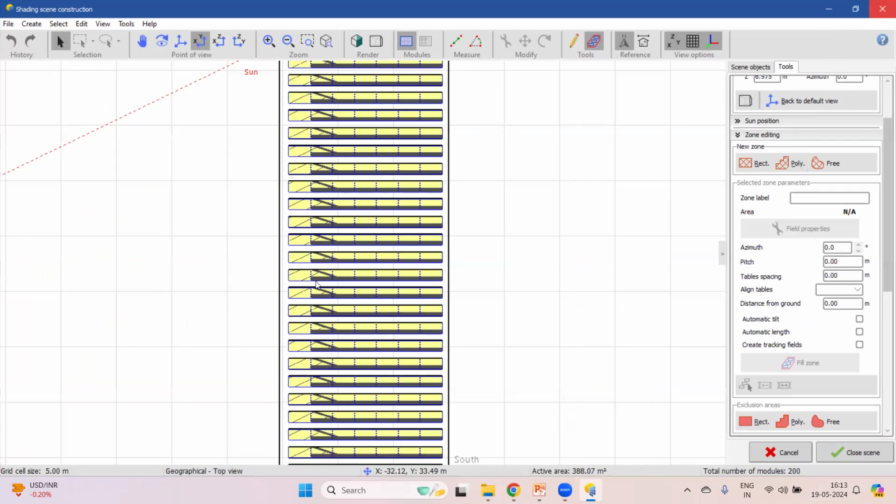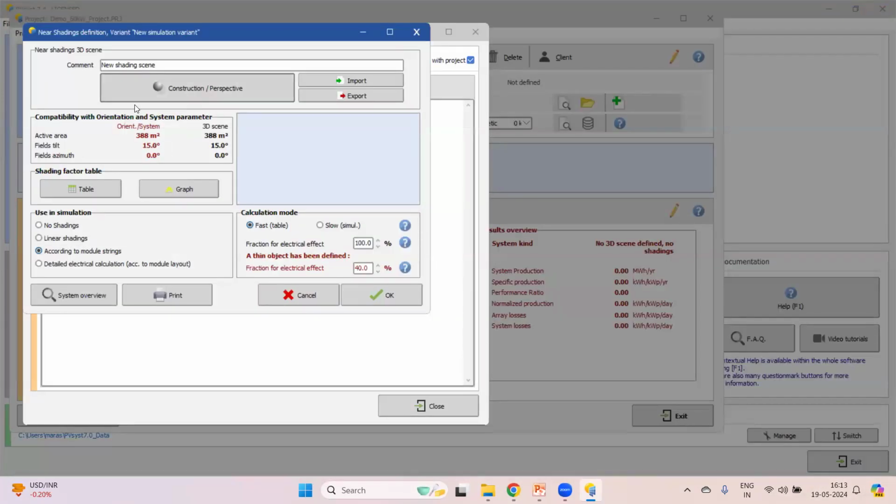I'm just closing it. So now in 3D design, I have done the roof for the system, and I have the area matching between the 3D scene and the system design, that is the active area. And then we have computed the shading factor table. And now this is how we are doing the simulation. This one is for no shadings. For no shadings, you need not go and design the construction perspective.